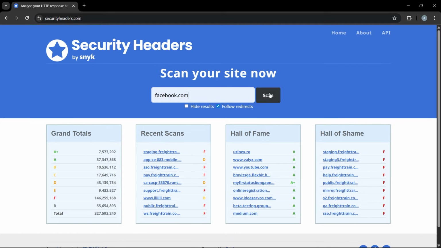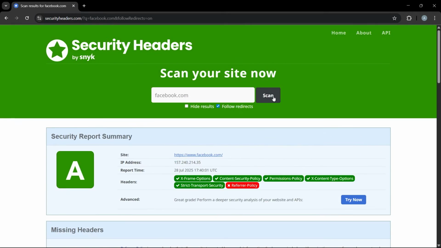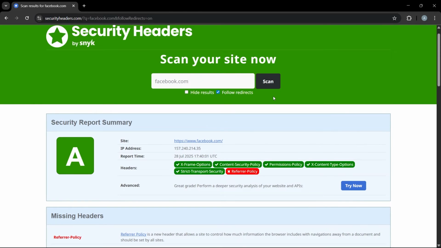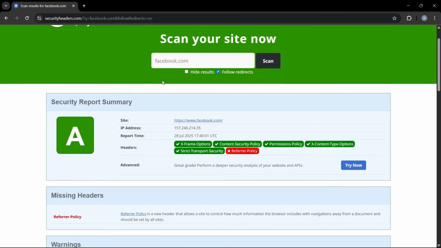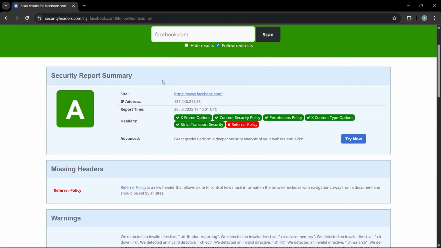For example, if I write facebook.com, let's just scan Facebook, and here you're going to see the security header for the same. It will provide all the details about the security header for this website that you paste here, and you can see that it's very highly rated, so it's safe to use.